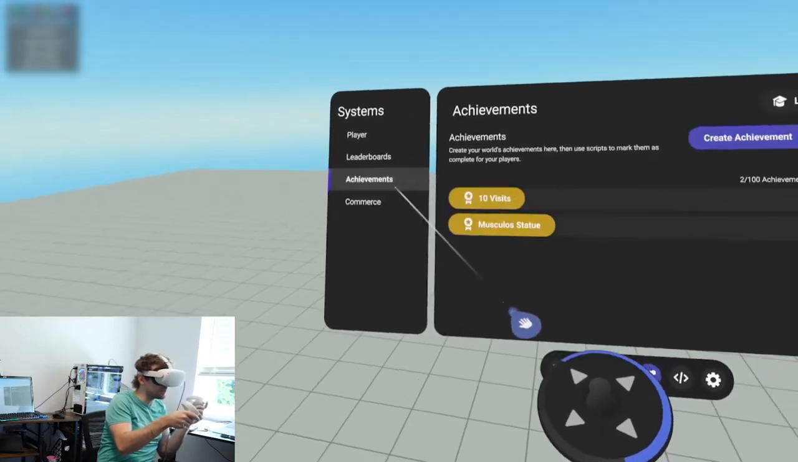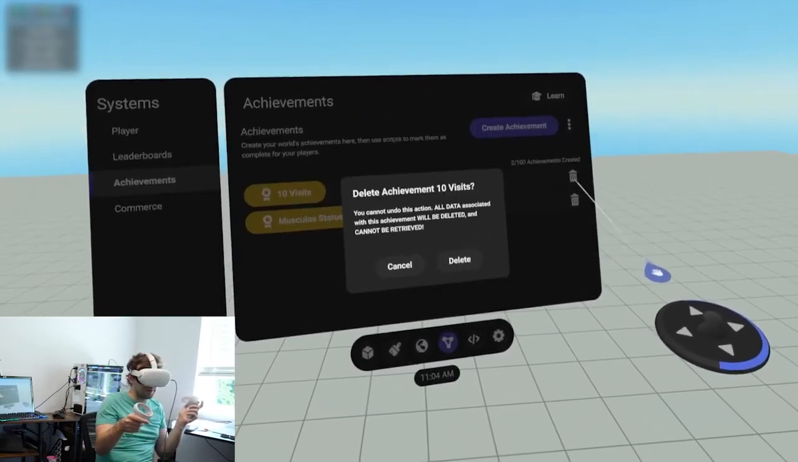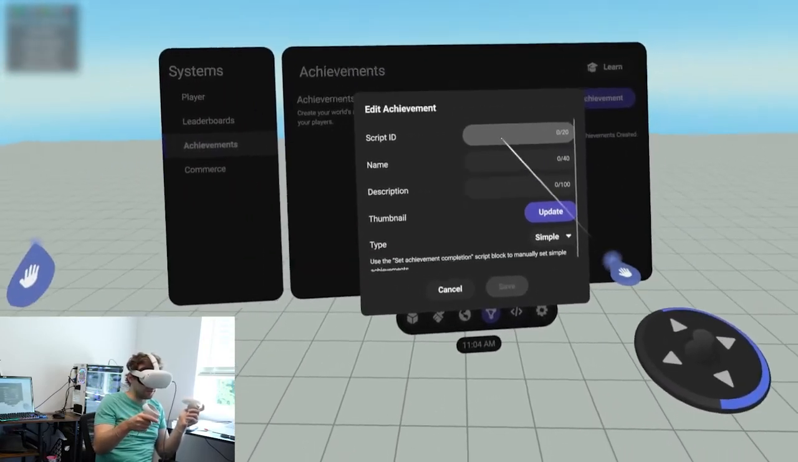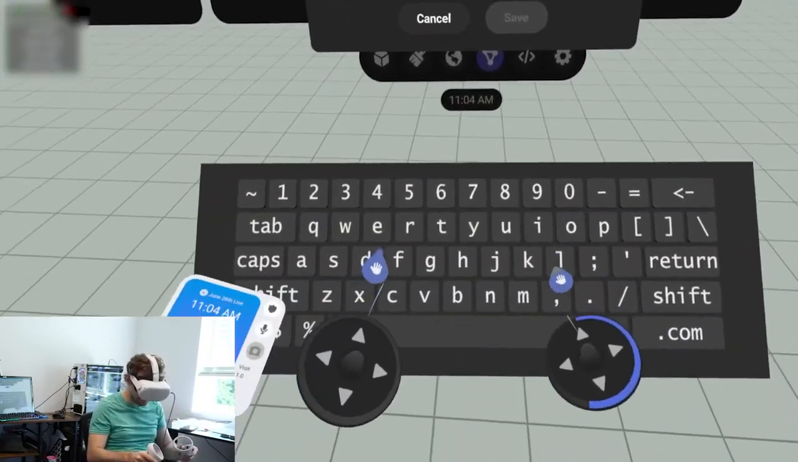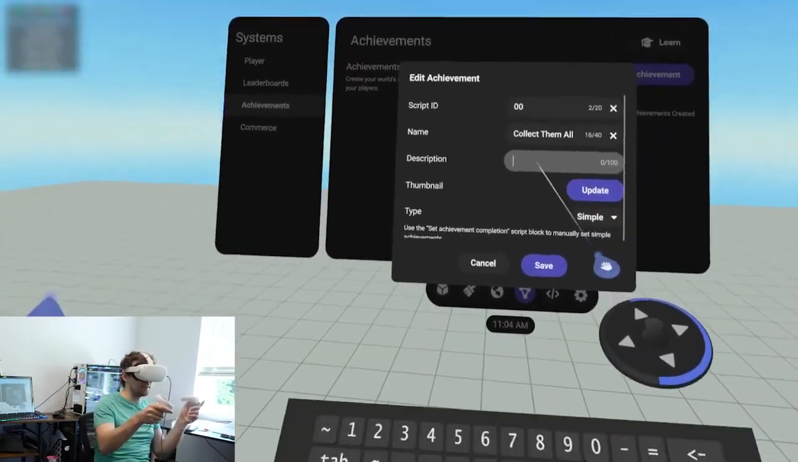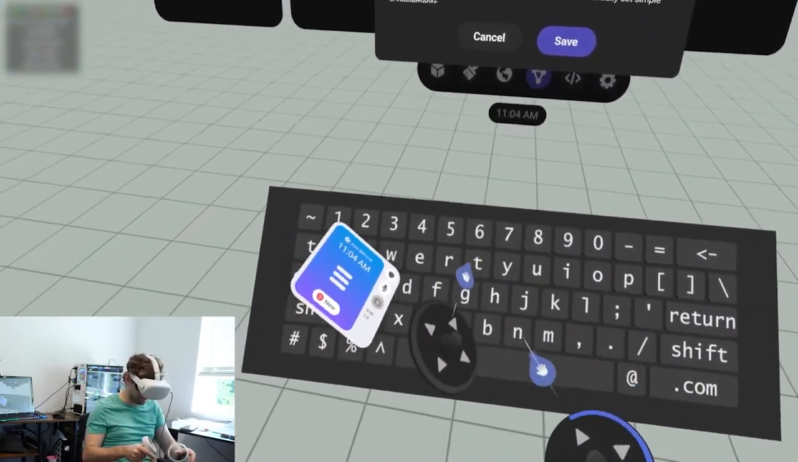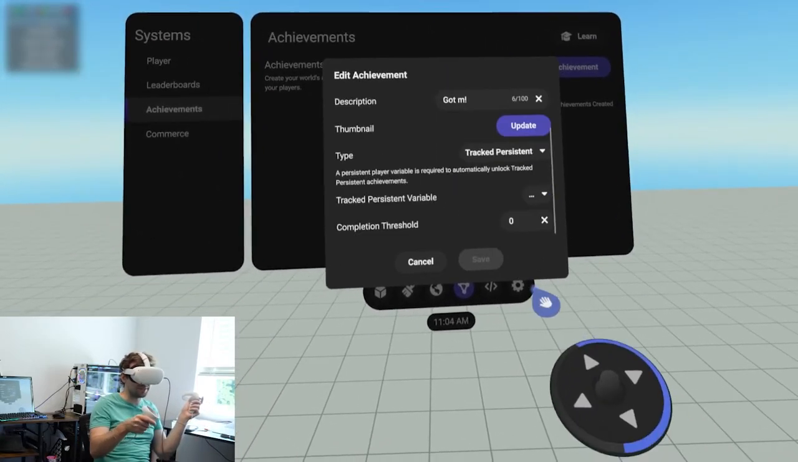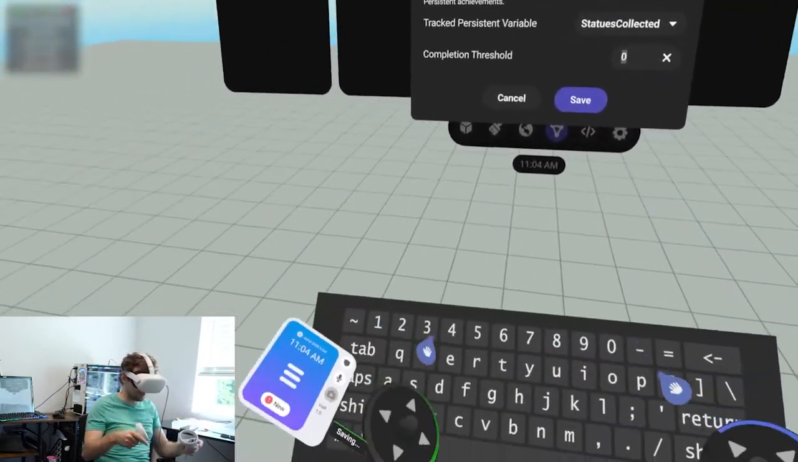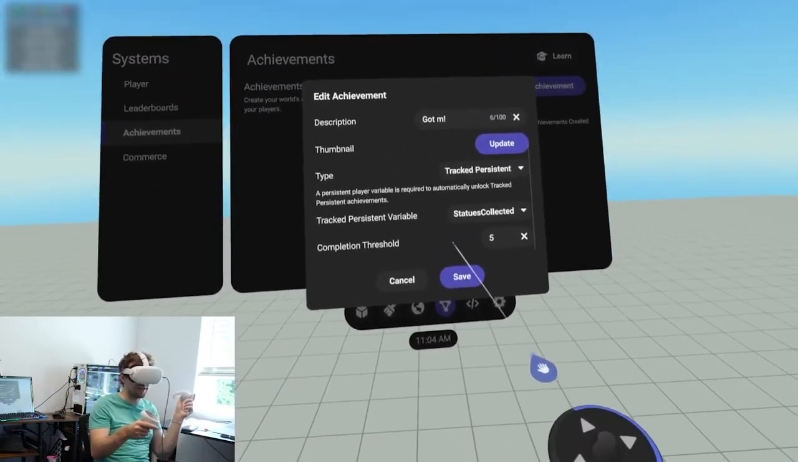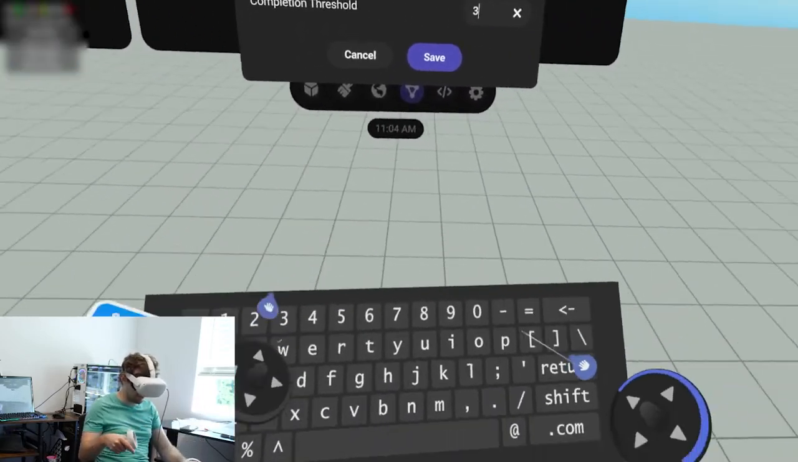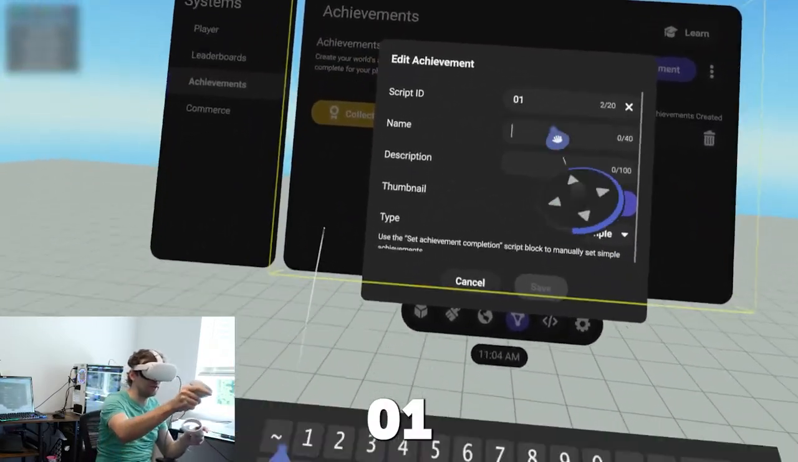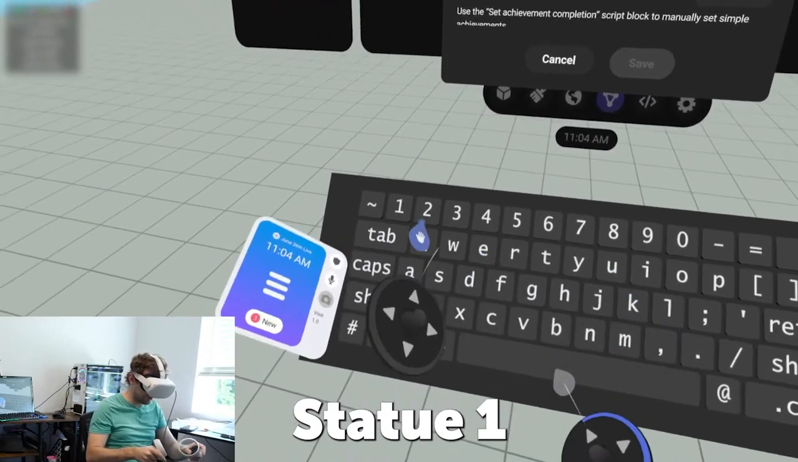Leaderboard achievements. So 10 visits. We're going to delete this. Delete both of these. Okay, create a new achievement called 00 Collect Them All. So we get Collect Them All with a description, Got them. Such a bad description. And we'll do track persistent, doing the same thing, statues collected. We'll say that 5 is the threshold, just to make it easier. In fact, let's just go to 3. Really simple. Click save. Okay. And then we'll create a new achievement called 01, and we'll call this statue 1.